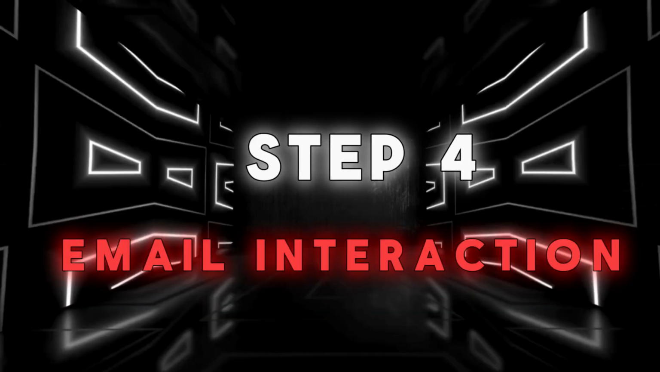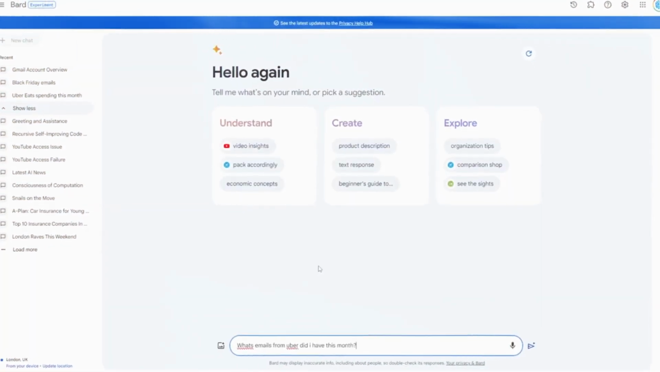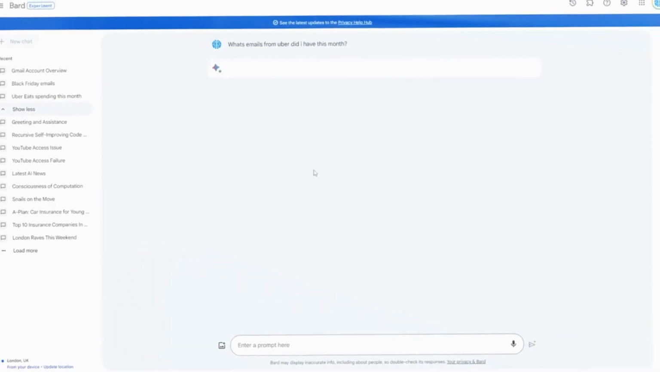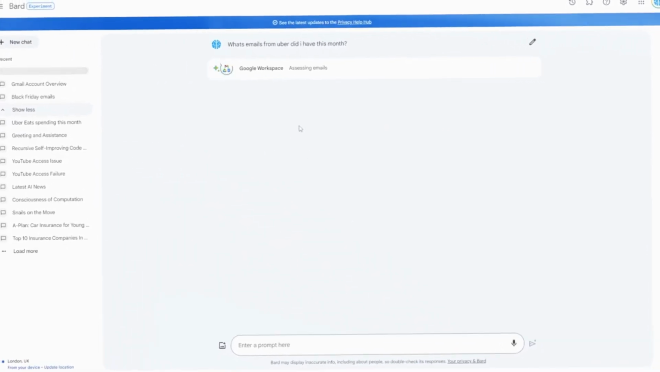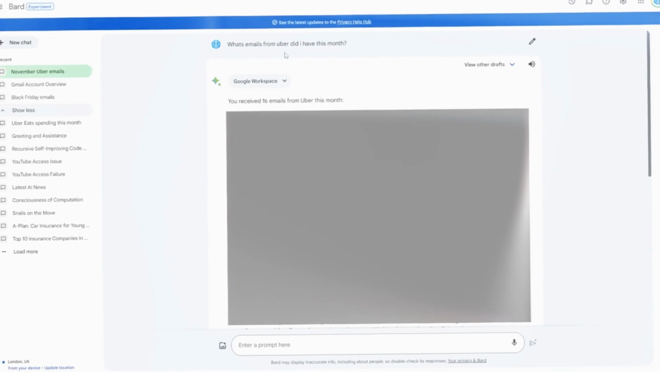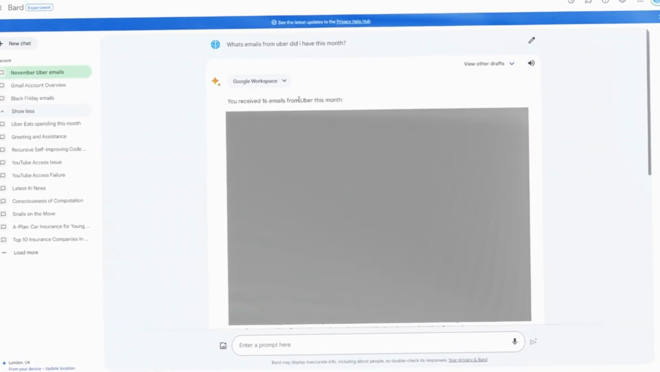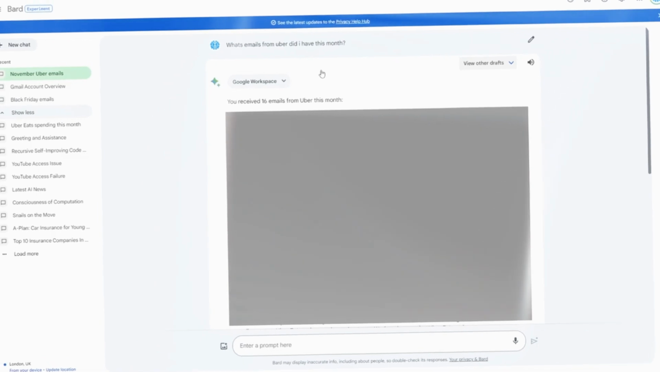Step 4. Email interaction. Bard's email interaction is a super helpful tool that saves a lot of time. You can use certain prompts to ask Bard about your emails, like requesting emails from a particular person during a specific period. Bard is great at summarising and organising your email info, making it much easier to handle your emails. This feature simplifies managing your emails, turning it into a more straightforward and efficient task.